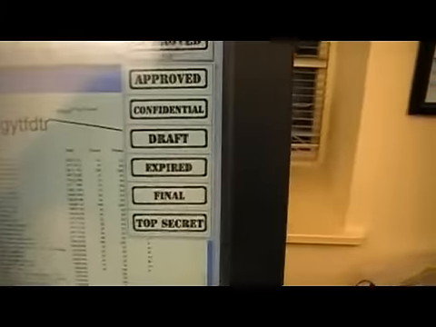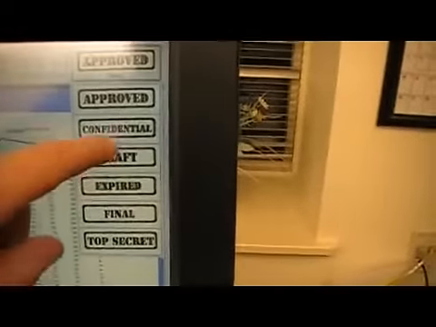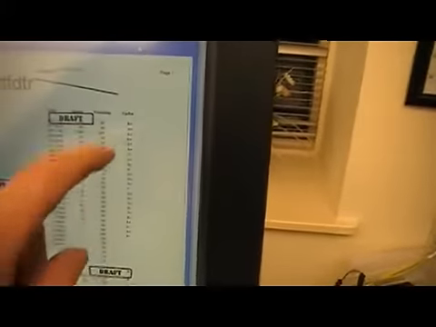You can put cool little stamps up here. Here's all the different stamps you got. We got draft, and you can stamp it all you want. It's actually kind of fun just to play with it.